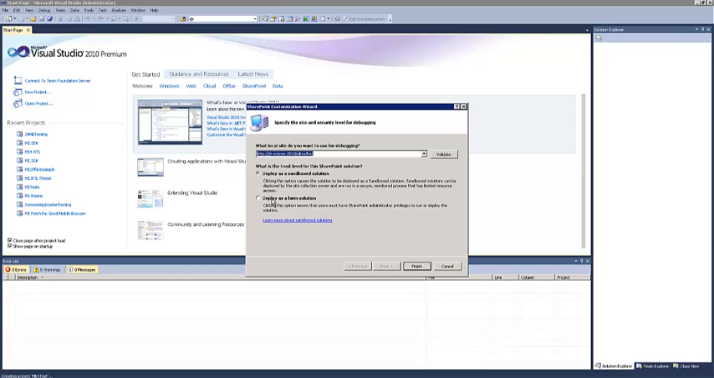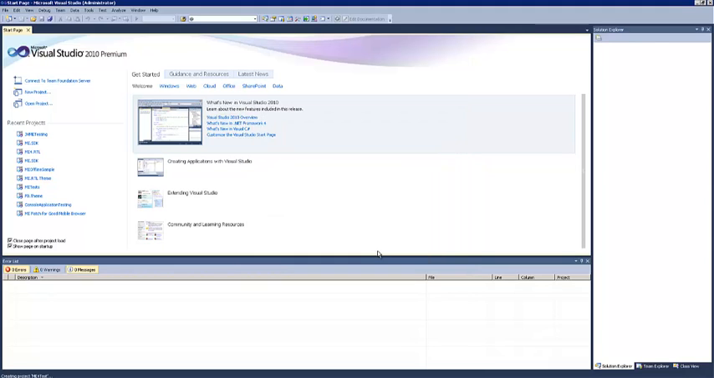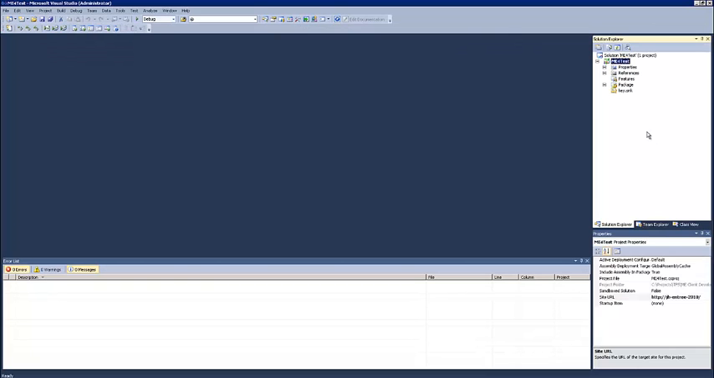We want to make sure we deploy this as a farm solution, as it is including libraries that are not allowed in sandbox solutions. Now that we have our blank SharePoint solution, we can start to add Mobile Entree components to it.